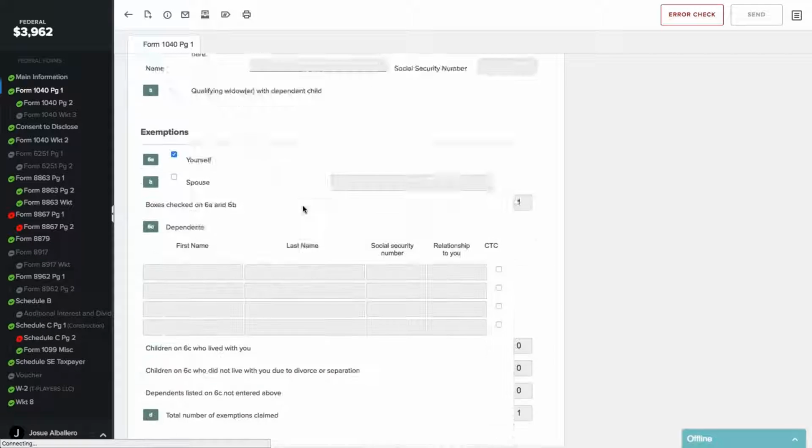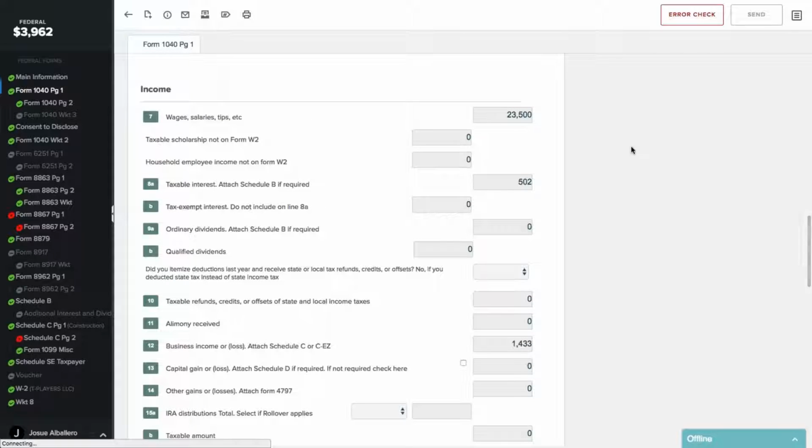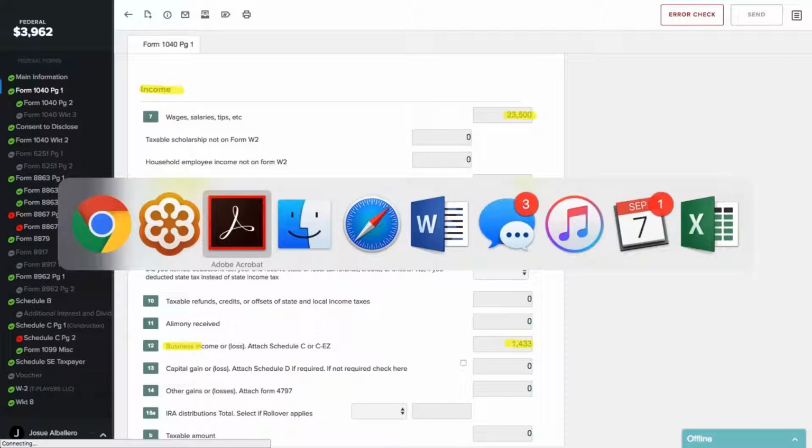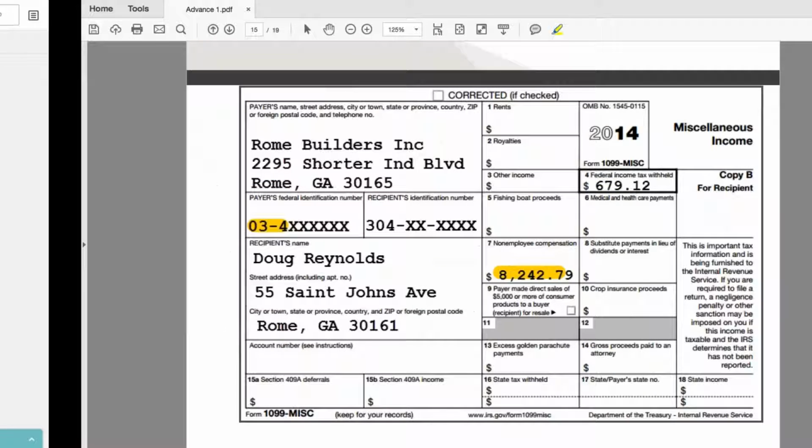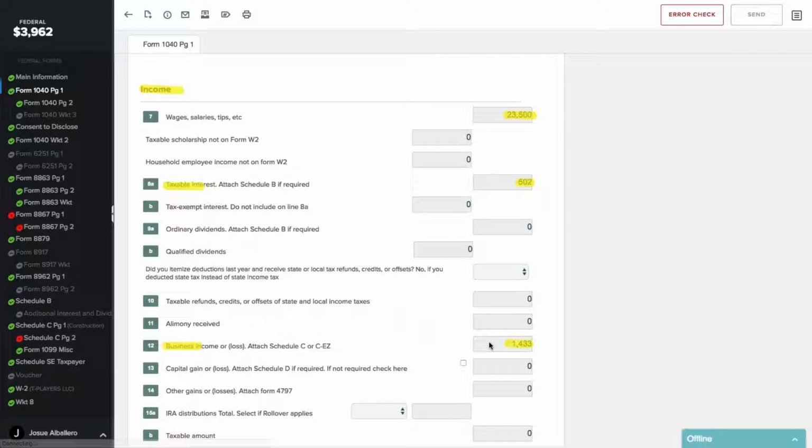Let's go see the types of income that we have on this form. Income right there. I have my W-2. I have my interest income. Okay, I have my business income. You see, it's not showing me that I have 8,000. It's actually showing me that I only have 1,433, because it doesn't matter how much money you made, it's how much money you keep in the business, right? That's where the IRS is going to tax you.